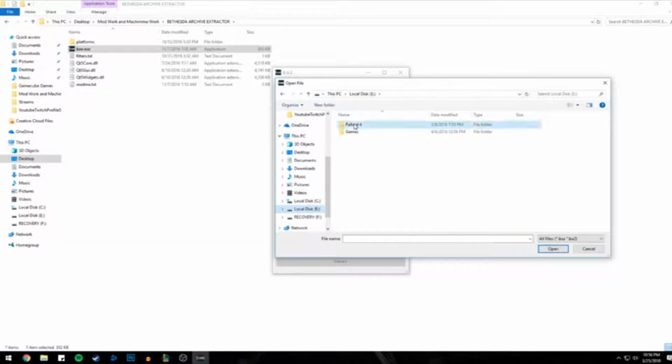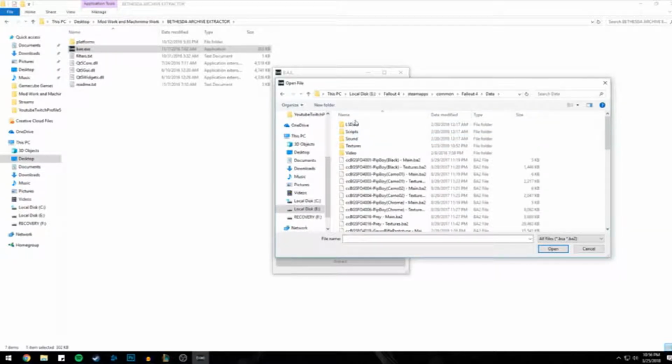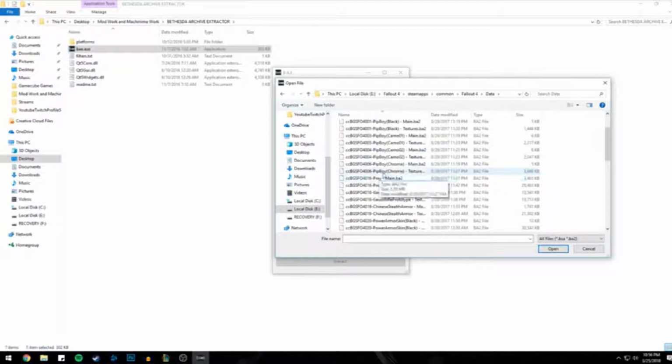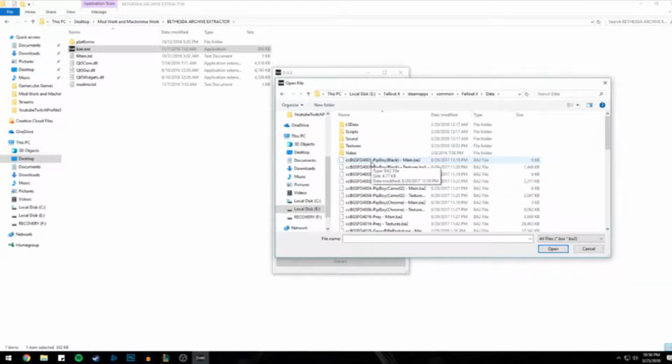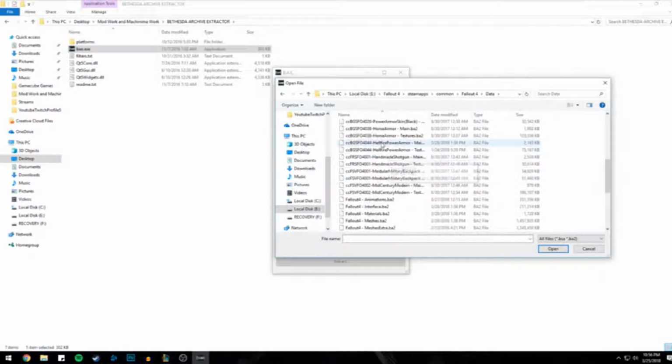You want to go to Fallout 4, wherever you have your Fallout 4. I have mine in my local disk E. You can go to local disk C in Steam, but I have it in local disk E. So you want to go to Fallout 4, Steam apps, common, Fallout 4 again, data, and you're going to have all this. Now you see that these are BA2 files. These are what we need to get. You don't have to mind these ones. These ones are Creation Club stuff, which we don't really have to worry about.